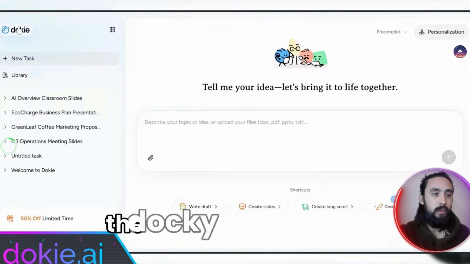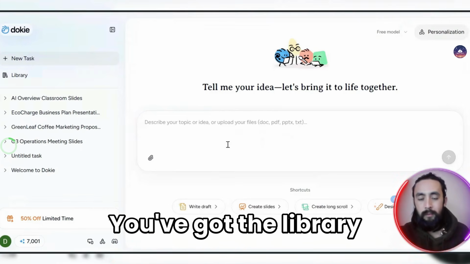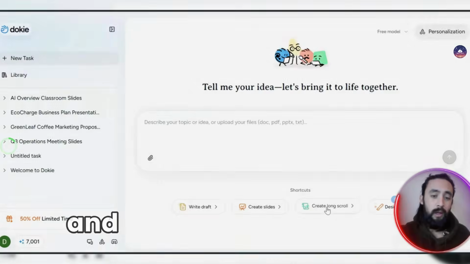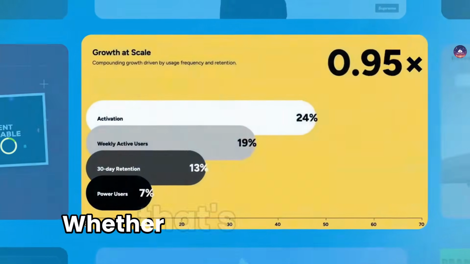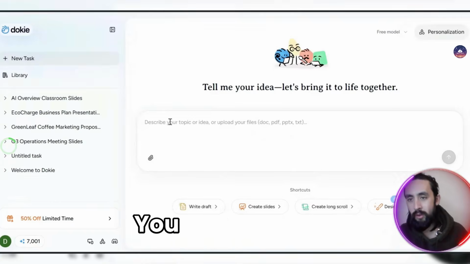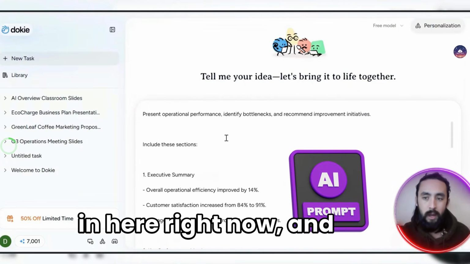So this is basically the Dokie workspace. Here, you can open up new tasks. You've got the library. Right here, you basically have a section where you tell it your idea, keep it casual, and we're basically going to bring it to life, whether that's drafts you write in, slides, long scrolls, design visuals, everything. You can also add things here as well. We're going to drop this little prompt in here right now, and we'll see what it can do.